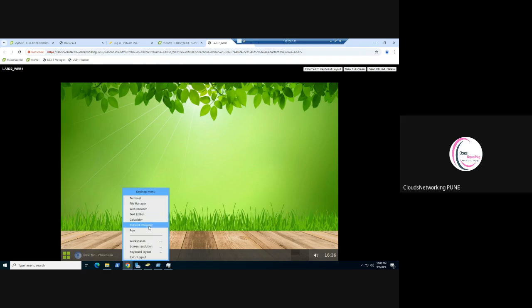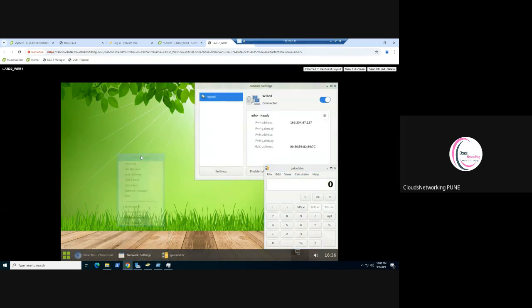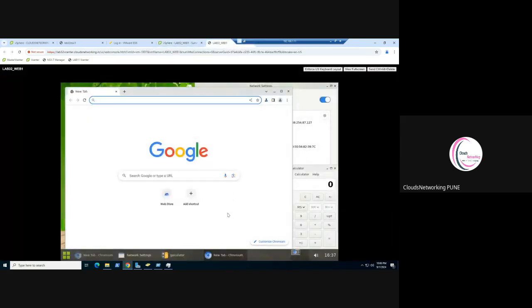If you want to configure your network manager, or want a calculator, this is a lightweight operating system which runs with very little energy. You can see it here. Refresh it. It's taking only 1.5 GB of memory, which is very less compared to Windows. I'll go back to the operating system.